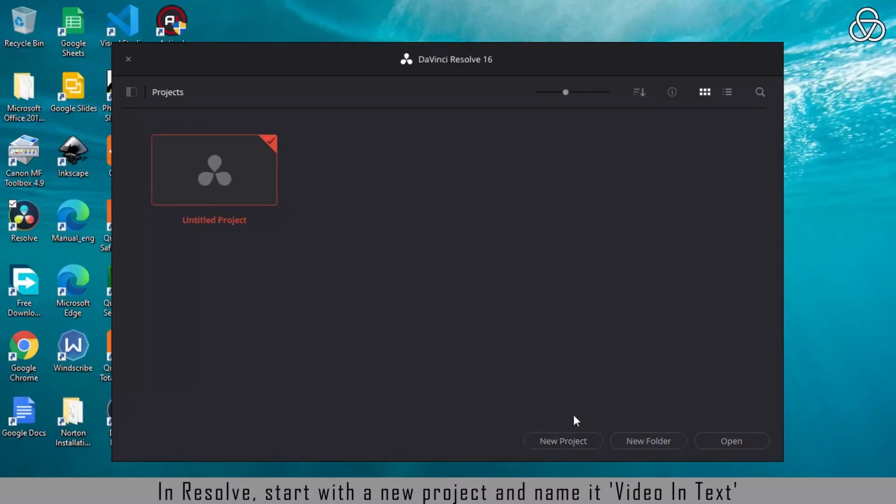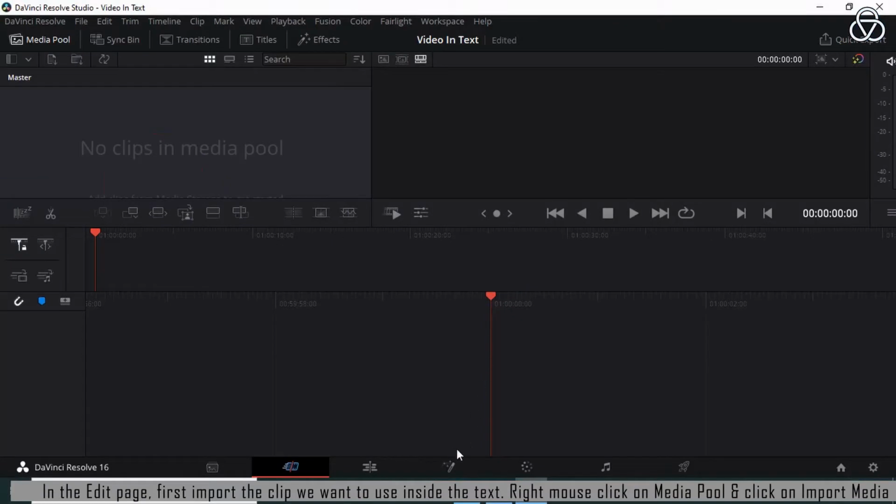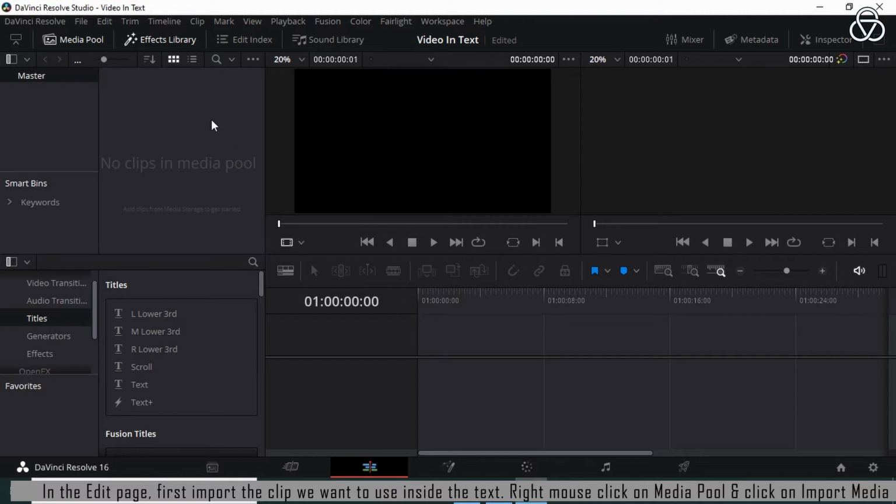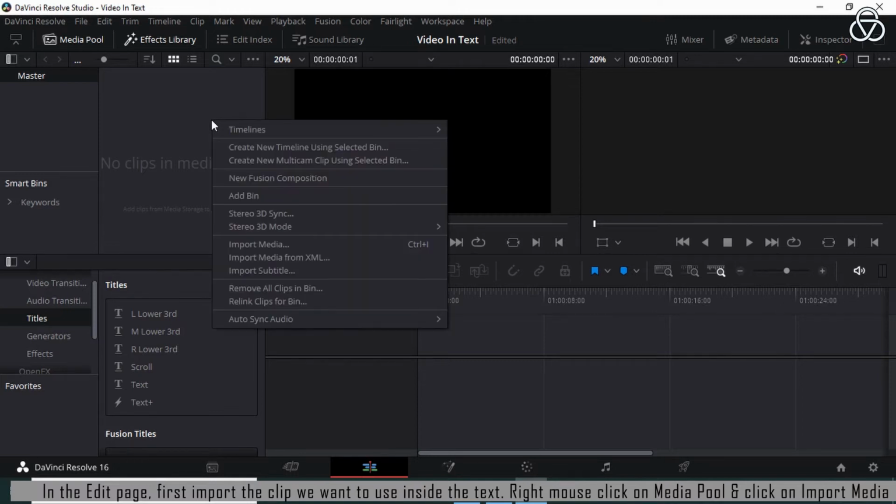In Resolve, start with a new project and name it Video in Text. Click on Create. In the Edit page, first import the clip we want to use inside the text. Right-click on Media Pool. Click on Import Media.